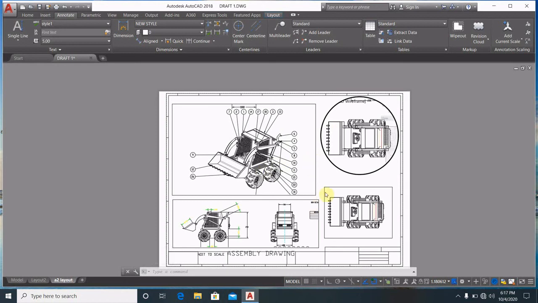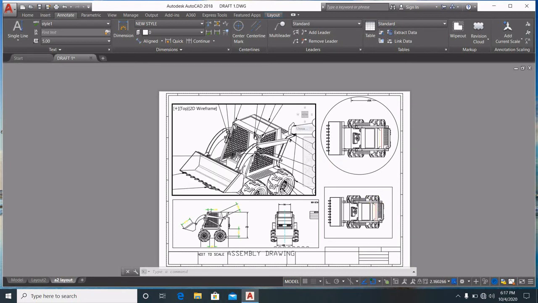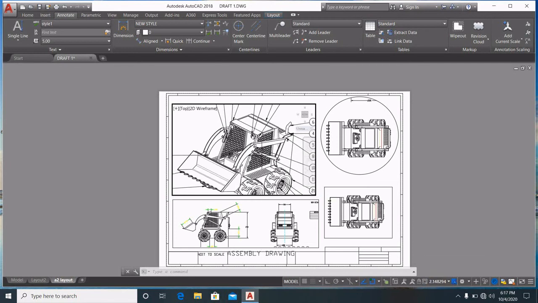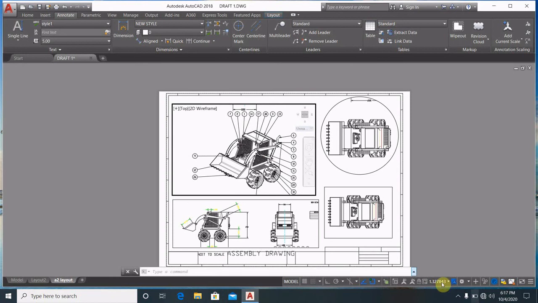Okay, so for the four layouts, each of these should have an equal scale factor. If you double click in it, you go into this layout. Here you can zoom it. As soon as you zoom, you can see that this scale factor has been changed. You can see that. Okay, see, you can see that.